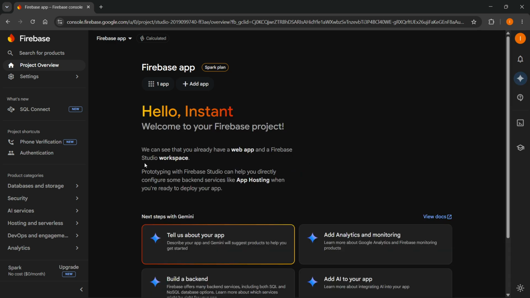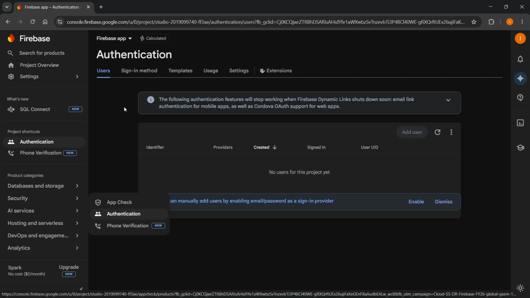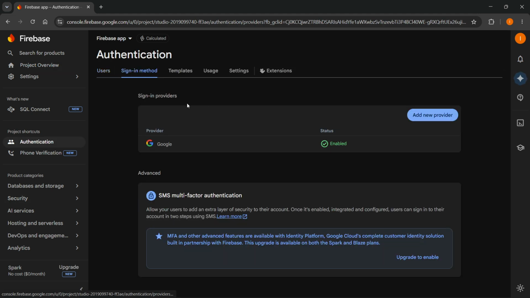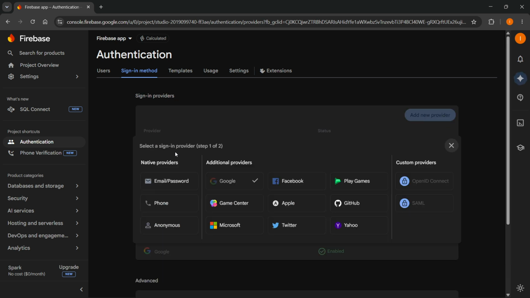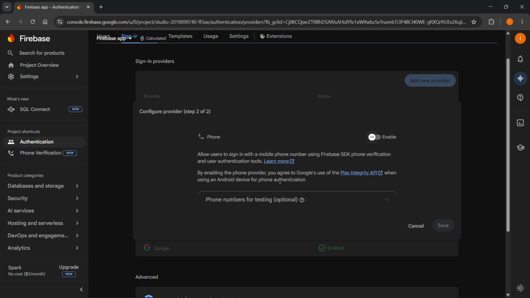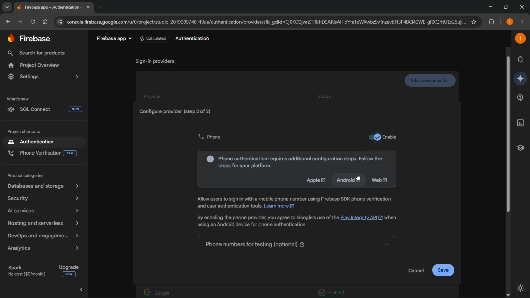And then what you want to do here on the left, you want to go to security and click on authentication. From here, you want to go to sign in methods and you'll be able to see them over here. But if you have any sign in providers already, like me, I have Google, you'll be able to click on add new provider over here. And now you can see native providers and one of them is phone. So you want to click on phone over here and you want to click on the enable button over here.